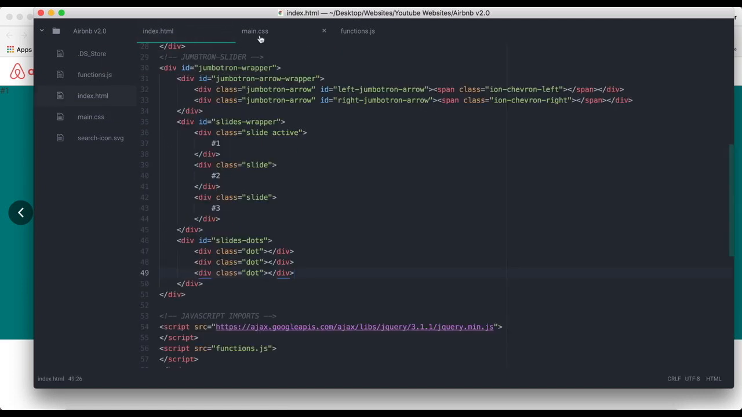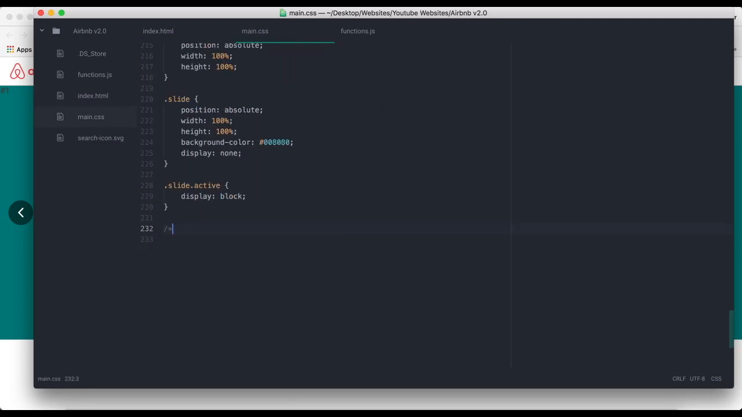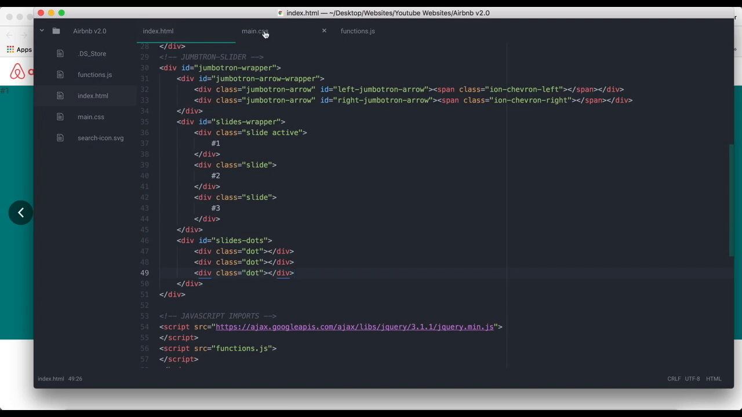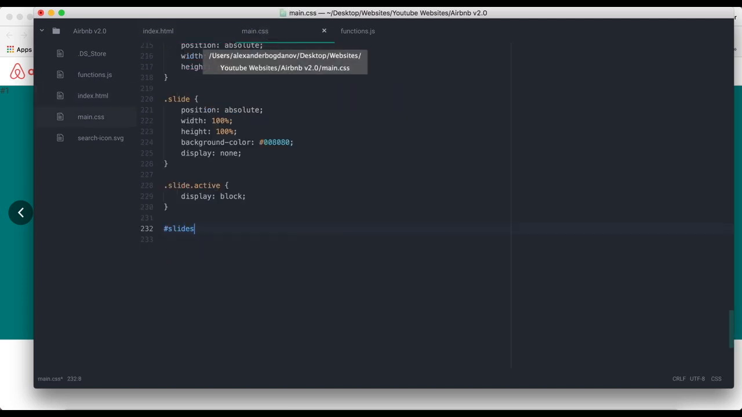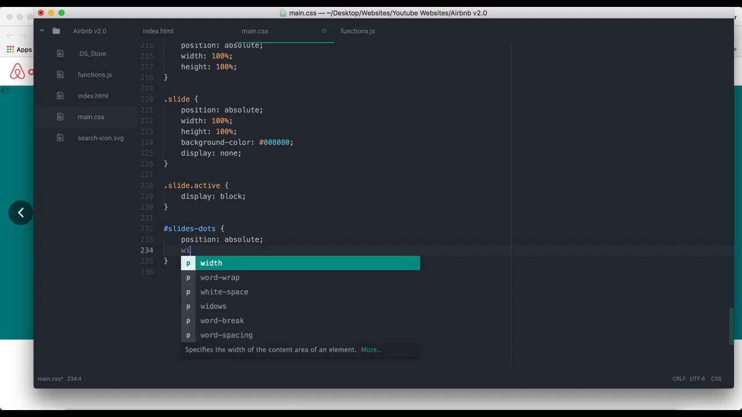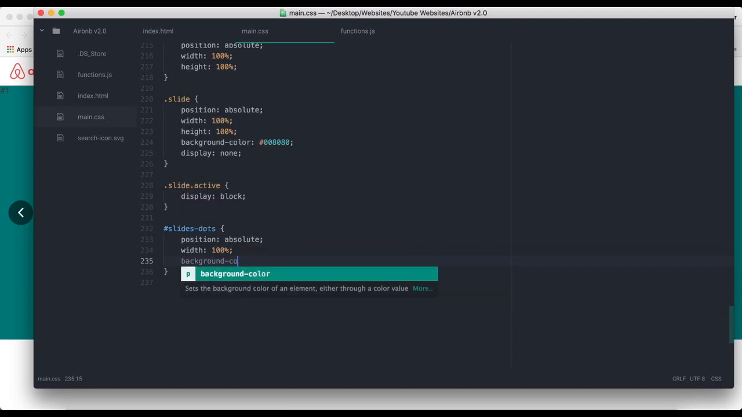Now let's change the CSS here. What was it called? Slides dot slides wrapper. Hold on a second now. Jumbotron wrapper. Oh, okay. I guess it's everything under one comment. So what was it called? Man, I'm really horrible with remembering things. So slides dots. Dots or dot? Slides dots. Okay, cool. So position absolute. We're gonna have to define a width. I don't know. I'm gonna say width 100%, and then background color yellow just to see, and then height also 100%.